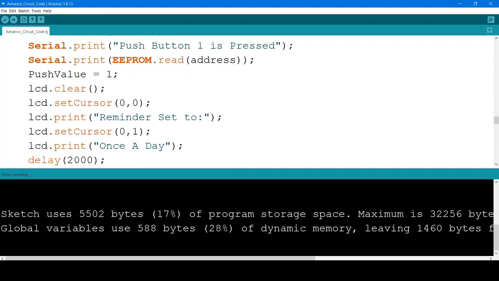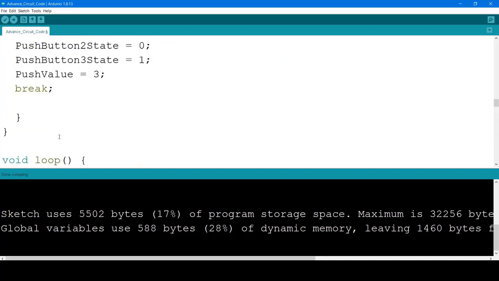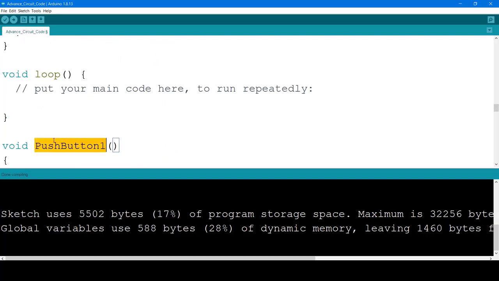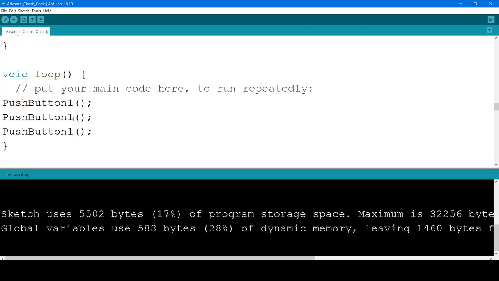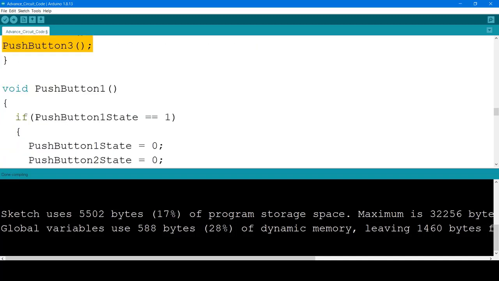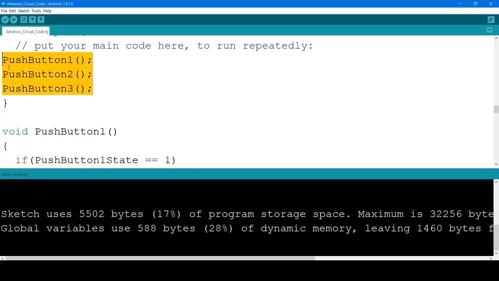Now, we need to call these functions at the beginning of our loop or void loop. Here, we will call the first function. Then we will call the second function and the third function. Now we call all three of these functions because each of them has, as you can see here, an if statement that will check if this button was pressed or not. So only one of these three will be executed.